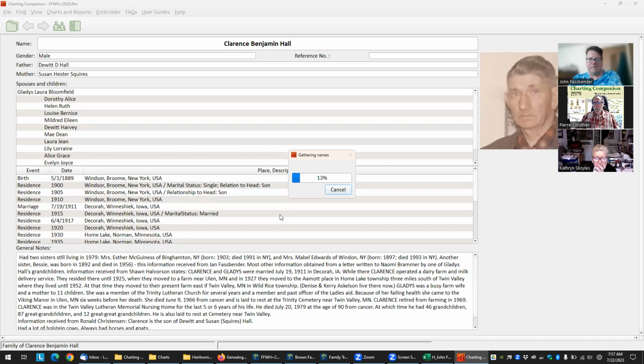It has to go through the whole tree anyway, so. Oh, okay. So yeah, and this is my main tree. There's almost 27,000 people in this tree. So I've got a lot of extended branches.